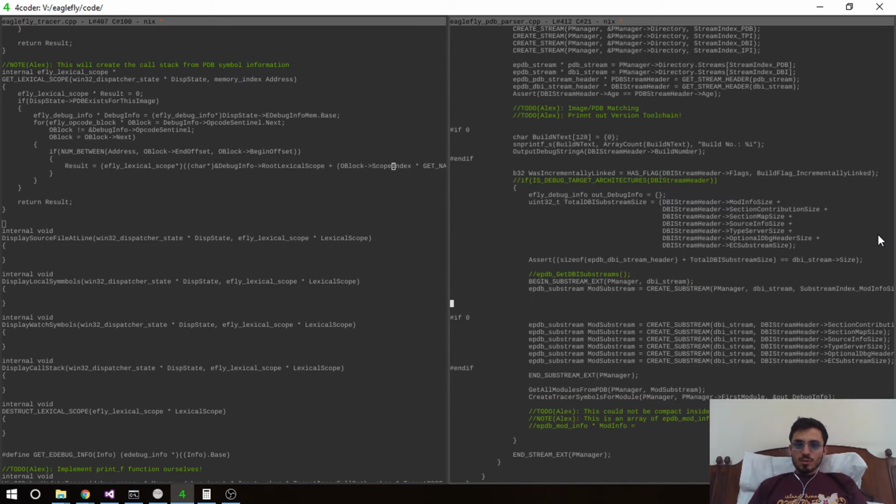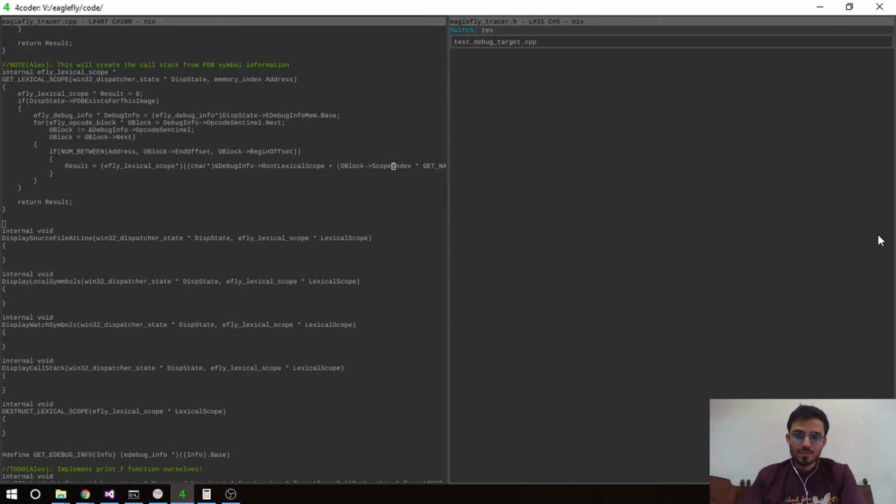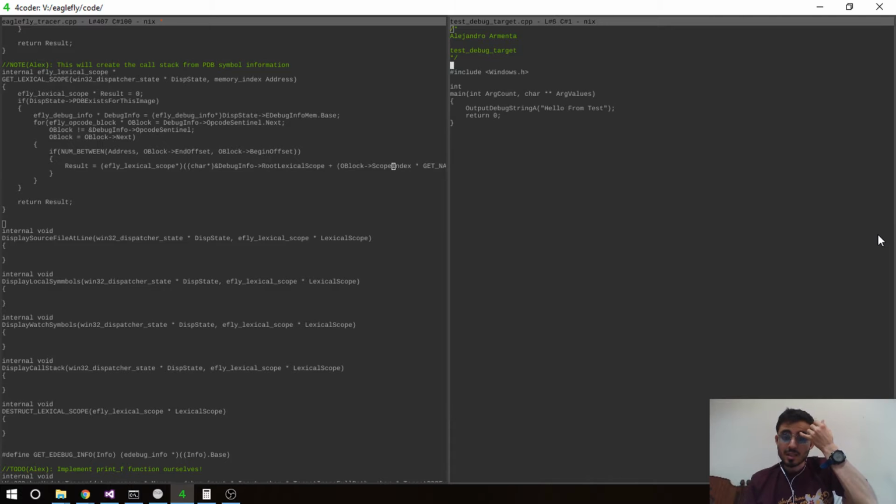So let's see if we can get all of them, or at least, well, we don't care too much about all of them, but I think the most important one for now could be our own module, the object file that we compile with the tracer. Where is it? The test, the loop target, yeah. We compile this test, and we have an object file translation unit, which is dumped into the PDB file itself. So we are looking forward to getting that module information for this object file.